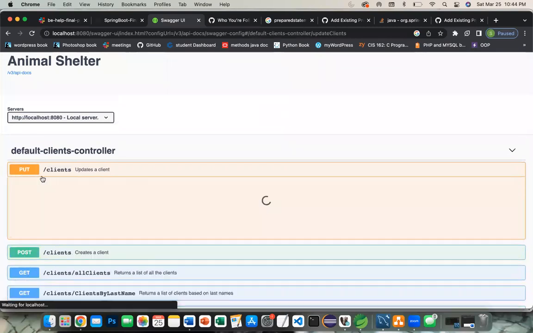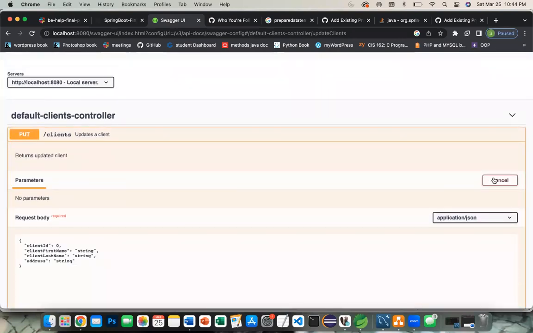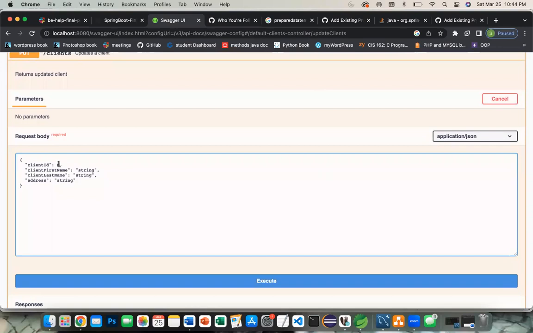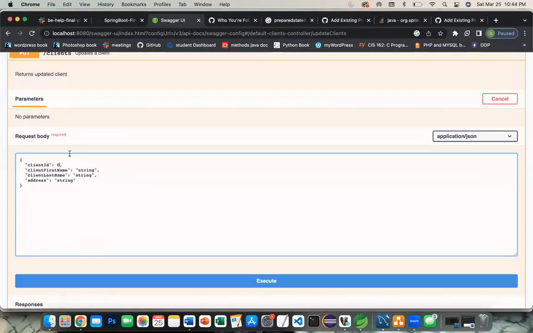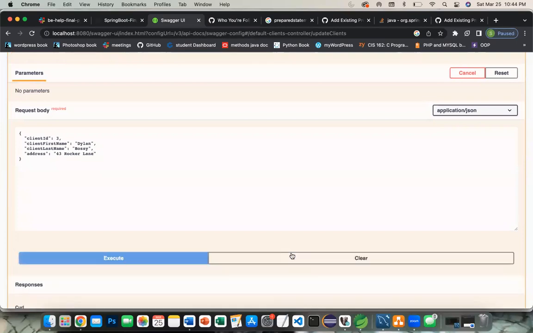For instance, if you wanted to update one of the clients, you would just go and try it out. Input one of these. Let's say, for instance, you go to clients. Let's say we'll do 3. We'll change Dorian's name to something else. I don't know, like Dylan Bossy. And he's going to live at 43 Rocker Lane. We execute that.